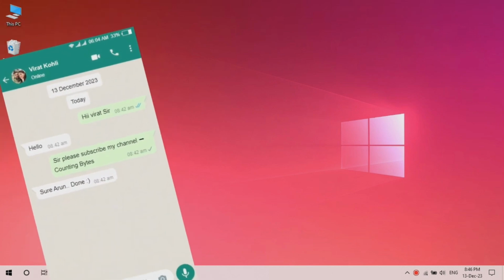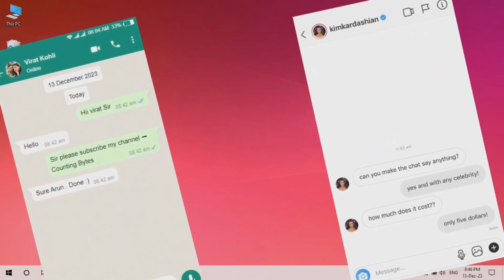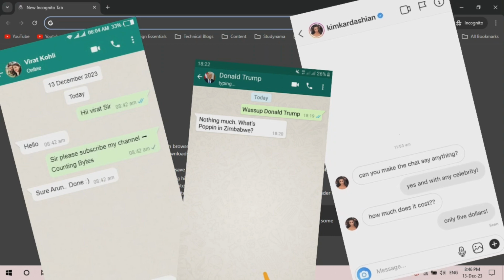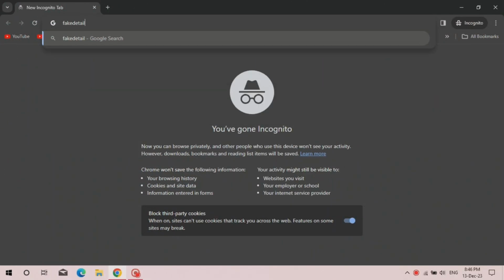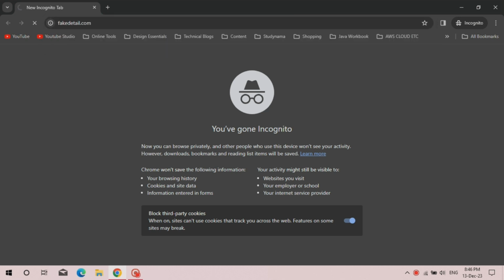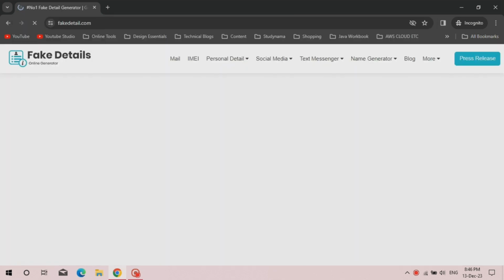The reason that you shouldn't trust screenshots like this is that all these kinds of fake celebrity chat screenshots are created by using a website. So in today's video we will learn how to make these screenshots.